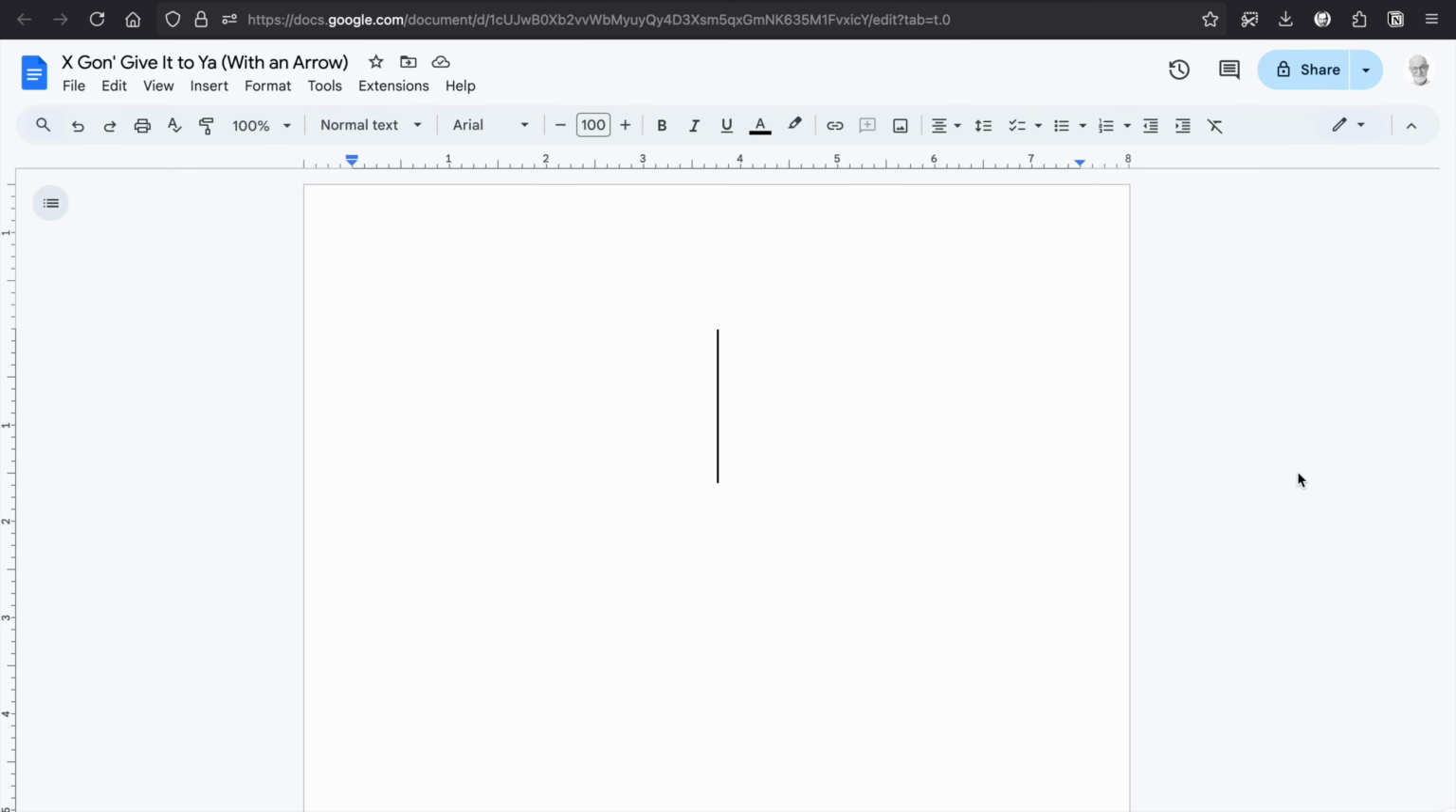Hey, document daredevils, are your letters feeling a little basic? Do they need a little zip-zap zoom to spice things up? Well, grab your keyboard and hold on to your hats or arrows, because today we're diving into the thrilling world of how to put an arrow over a letter in Google Docs. That's right, we're turning your boring letters into vector superstars.